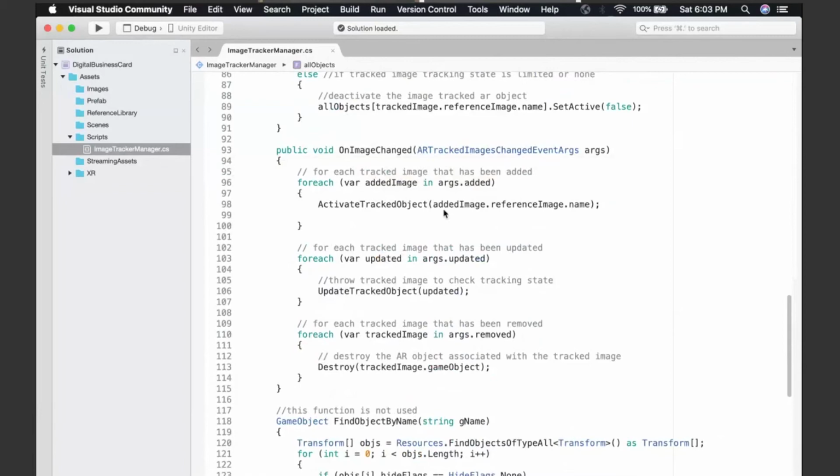Then, as you track from the camera, if there is any change in terms of image, the reference image getting out of sight or being added, you have the arcs.updated list, right? For arcs.added, I will call the activate tracked object method, where I will pass the reference image name. If there is any update to the list arcs.updated, I'm going to invoke update tracked object, passing the game object which has been updated. And lastly, if there is a removal, then we are going to destroy the game object. So these are the 3 things that we need to implement. That's trivial.